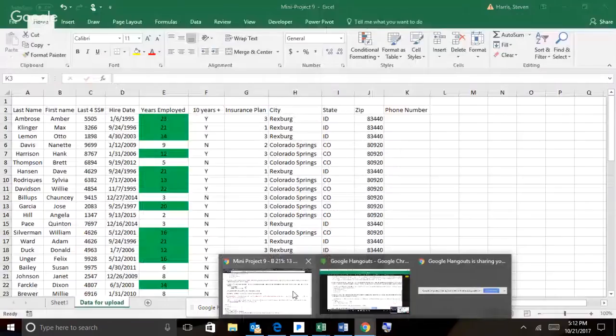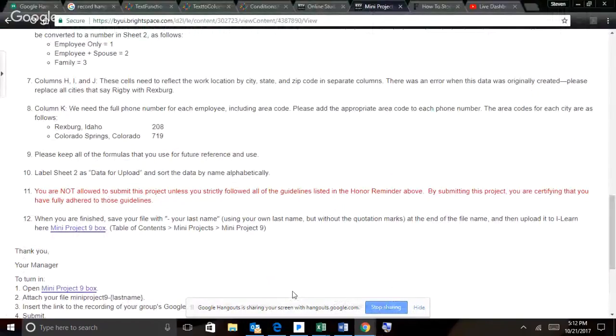Okay, so we've got the cities fixed. Column K, we need the full phone number. Go ahead and keep reading. Column K, we need the full phone number for each employee, including area code. Please add the appropriate area code to each phone number. Area code for each city as follows: Rexburg, Idaho 208, Colorado Springs 719.